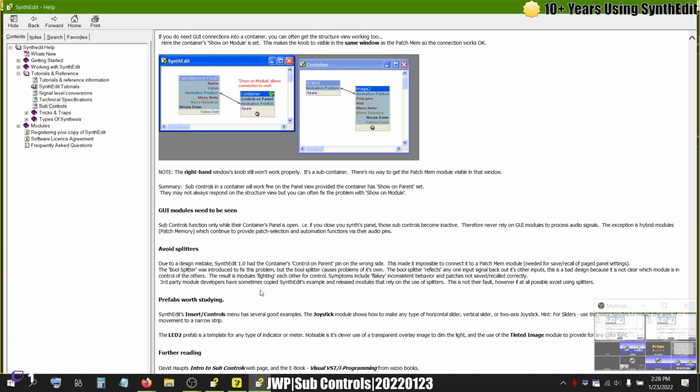Audio splitters. Due to a design mistake, SynthEdit 1.0 had the container's control on parent pin on the wrong side. This made it impossible to connect it to a patch memory module needed for save recall of page panel settings. The bool splitter was introduced to fix this problem, but the bool splitter causes problems of its own. The bool splitter reflects any one input signal back to its other inputs.